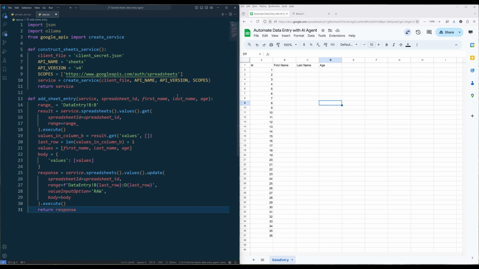Once we determine the last row number in the target table, we'll create a list containing the values to be added. We'll then wrap these values in another list to match the expected format for row insertion. To add the entry to the target table in Google Sheets, use the update method from the Google Sheets service instance, providing the Google Sheets ID, table range, value input type, and request containing the values to be inserted. Once the entry is added in Google Sheets, return the API response.